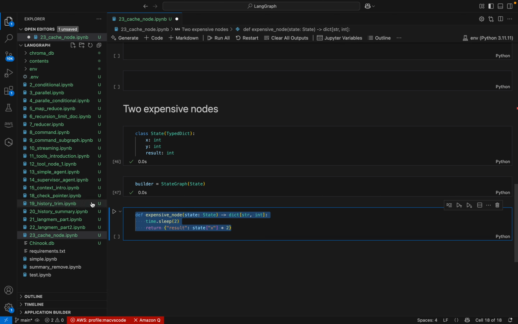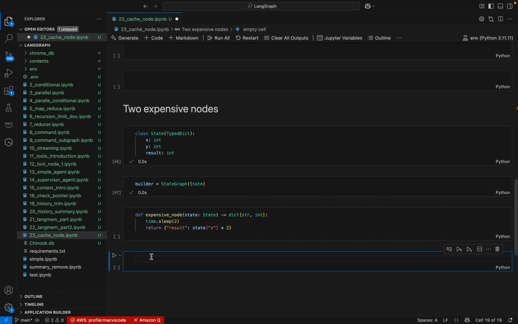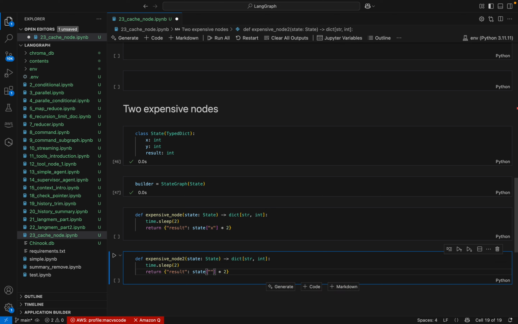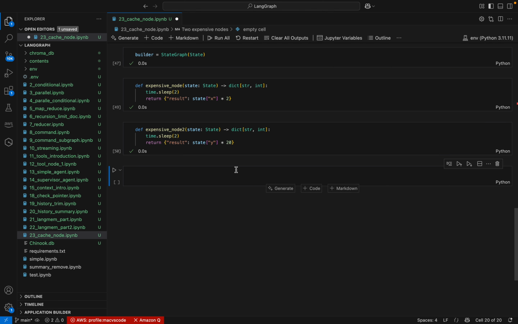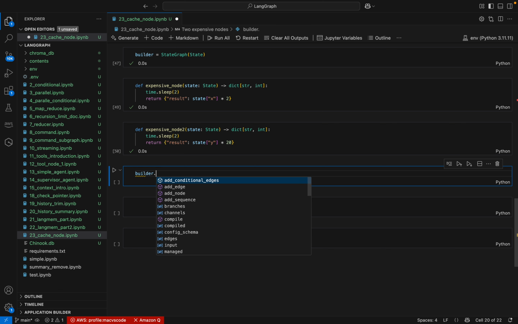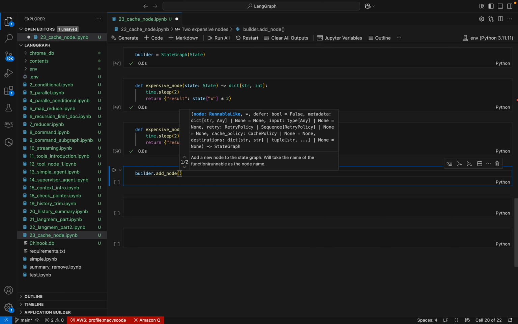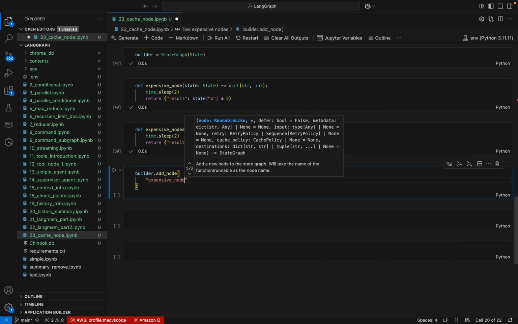Here I have the expensive node. Now add one more expensive node, that is expensive node 2. What it does is, instead of x, it will take y and multiply by 20. So we have expensive node 1 and expensive node 2. Add these two expensive nodes to our builder: builder.add_node, expensive node.